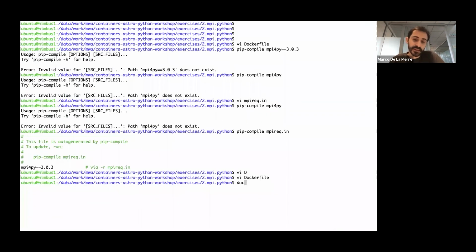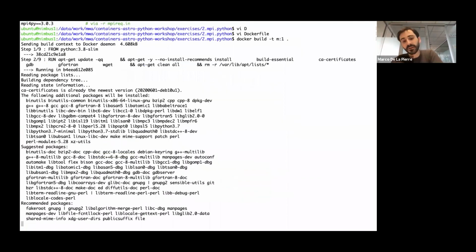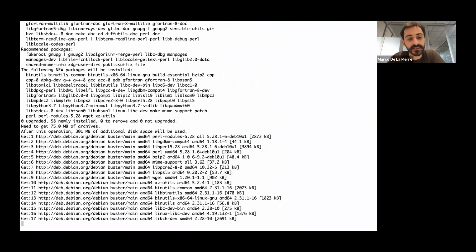Let's skip the build, actually, let's build it under the hood as we do other things. MPI, let's call it m1. When the Dockerfile name is just Dockerfile, you can skip this specification. And here we go. And this brings us to, I'm going to reuse this mpi4py example quite soon.